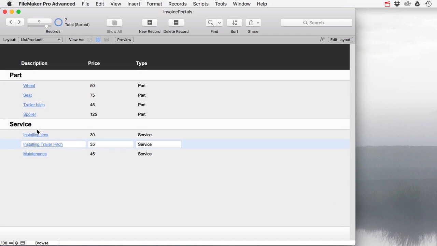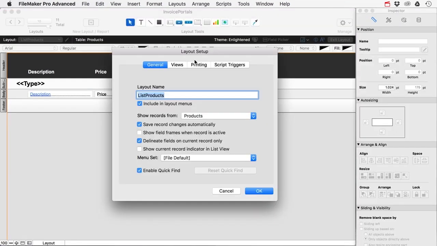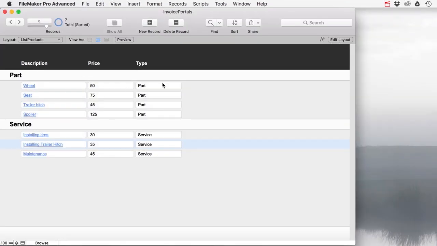So now I've got, first of all, this one is blue and has these boxes, which I don't like because these don't have borders around them. I don't like that, so I'm going to turn that off in my layout setup. I'm going to uncheck delineate fields on current record only because I think that's annoying. So see, now all the borders do show up, and now I've got this list nicely organized. I'm showing all my parts here and all my services here.